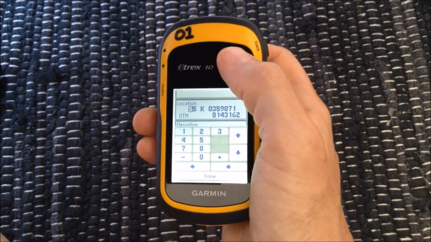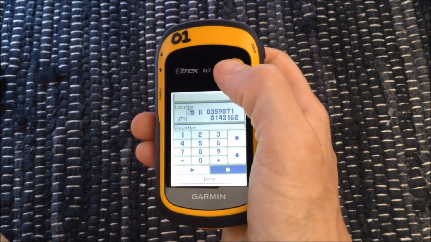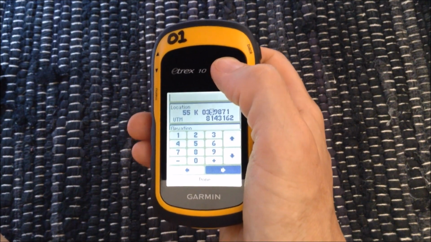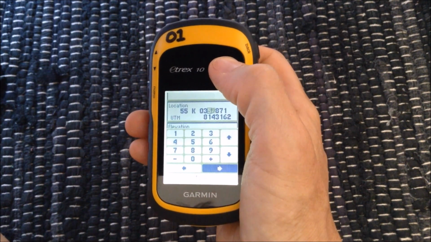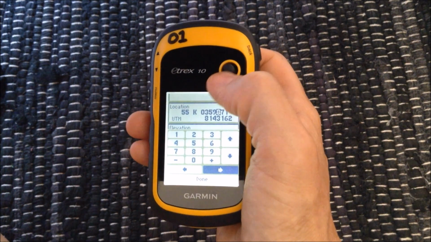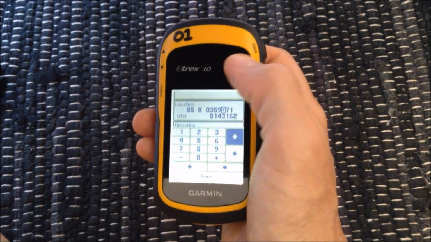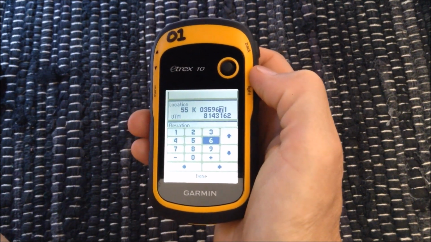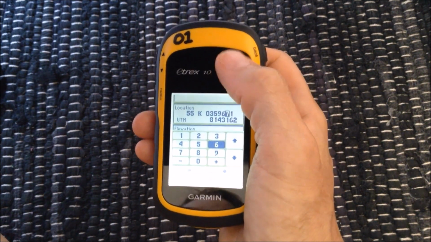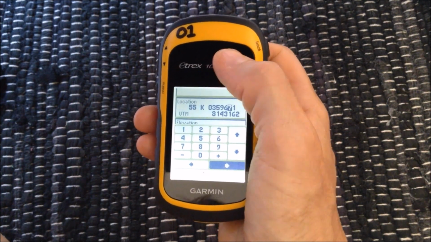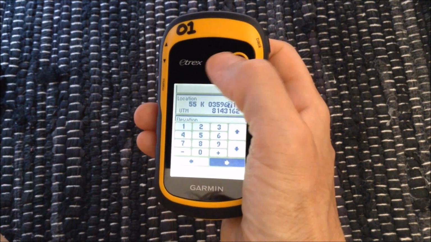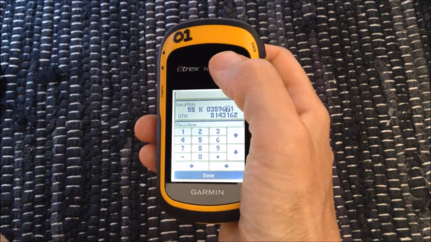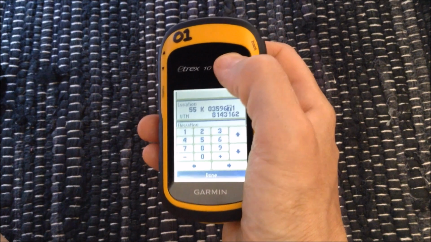I'm going to leave it in zone 55K. I'm going to use the arrows to get me across to the actual coordinate. Now the coordinate that I want to go to is 0359671, for example. So I'll get across to the number 6, click that in there, automatically jumps to the next number, but that's okay. So I'm happy with those numbers otherwise. If I needed to change a northing, I could do that also by scrolling through those values there. I'm going to click done.